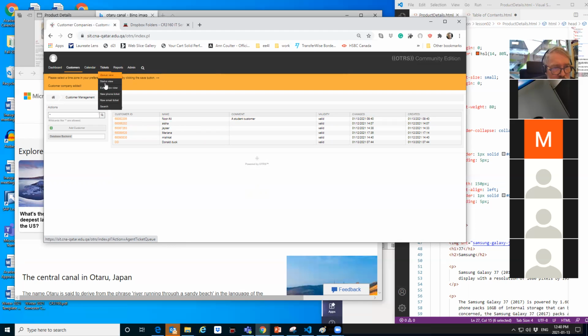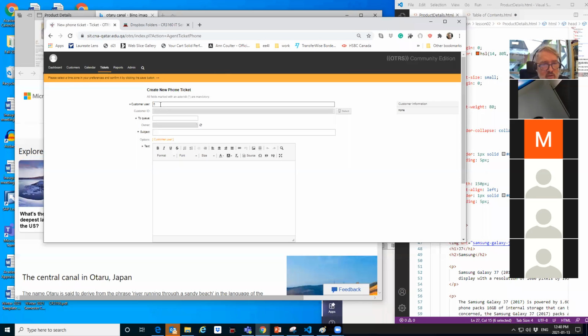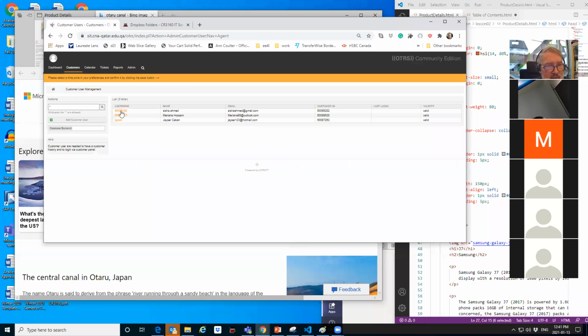then I would go to my ticket, and I'm going to make a new phone ticket, and the customer user, if I can remember that number. Oh well, I had copied it, right? Oh, this needs to be a customer user. Go back here to customer user information, right? Customer user administration. And I haven't actually got that one there. So I'm going to put it in.